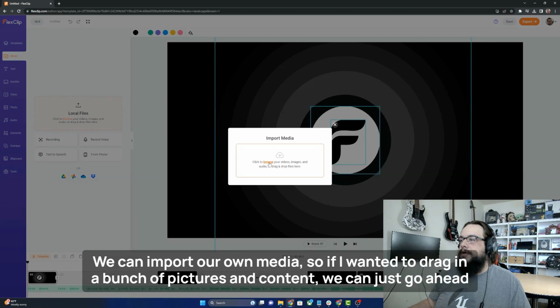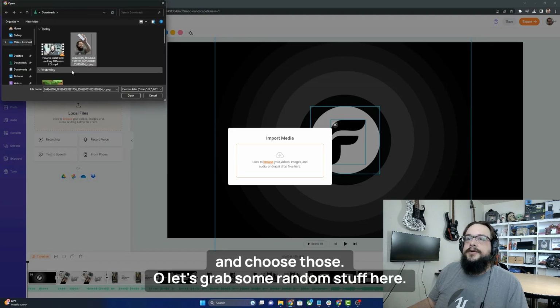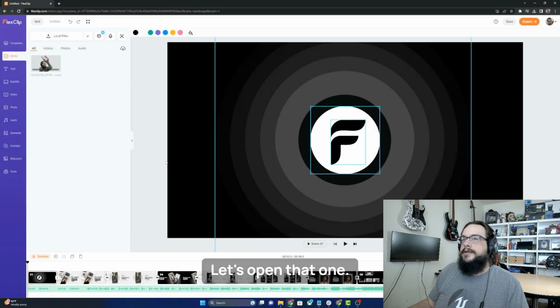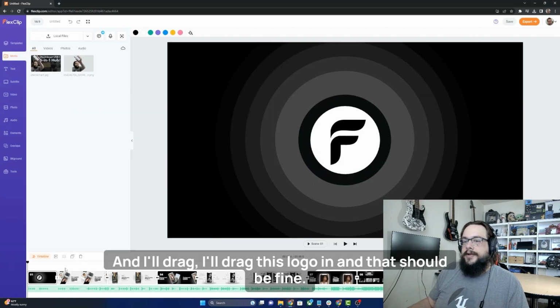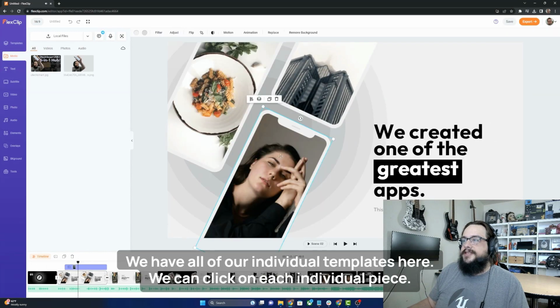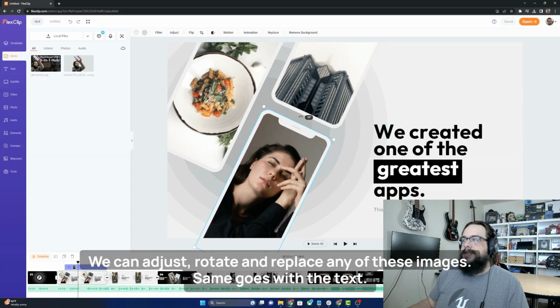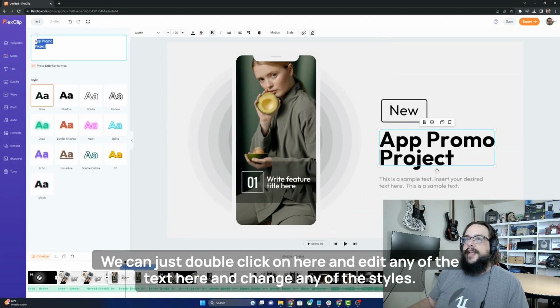We can import our own media. So if I wanted to drag in a bunch of pictures and content, we can just go ahead and choose those. So let's grab some random stuff here. Let's open that one. And I'll drag this logo in, and that should be fine. So now we can watch. We have all of our individual templates here. We can click on each individual piece. We can adjust, rotate, and replace any of these images. Same goes with the text. We can just double click on here and edit any of the text here and change any of the styles.